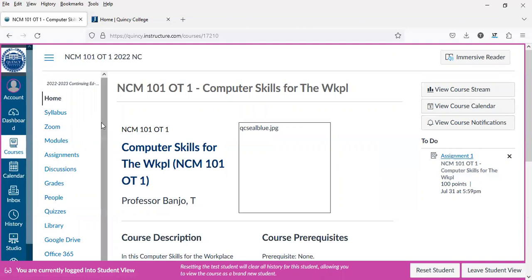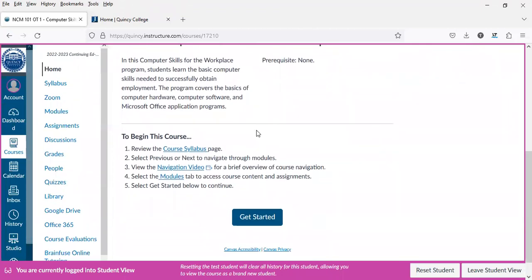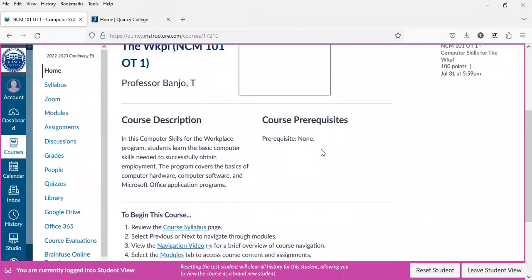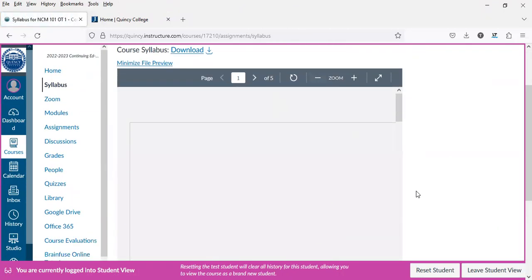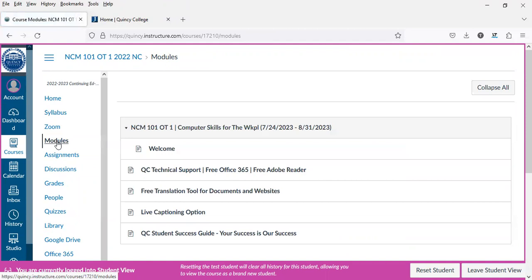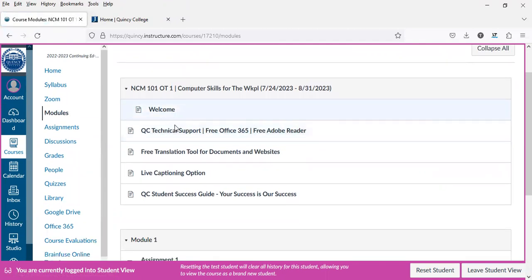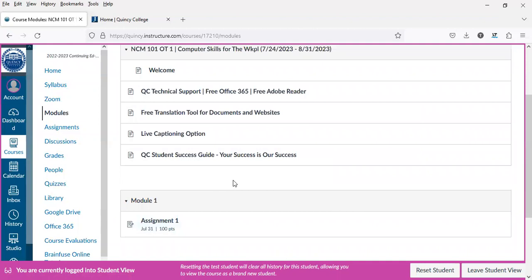On the left side, you have the navigation. You click on the home button here. You see some information. You can click on getting started to navigate the site, or you can go to syllabus here. That's the syllabus for the course. It's going to open up, and you can look at that. You can go to modules. A lot of the work you're going to do is going to be under modules. So click on modules. You're going to see some welcome information, some information about technical support, and a list of your assignments and your participation here. You want to click on the assignment, depending on the instructions you have.